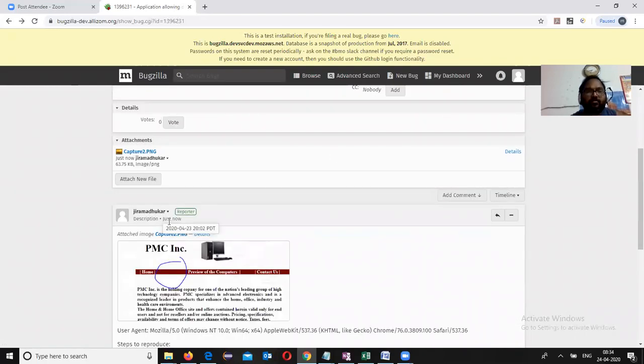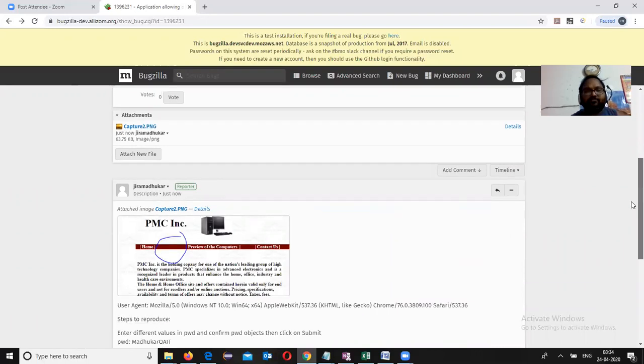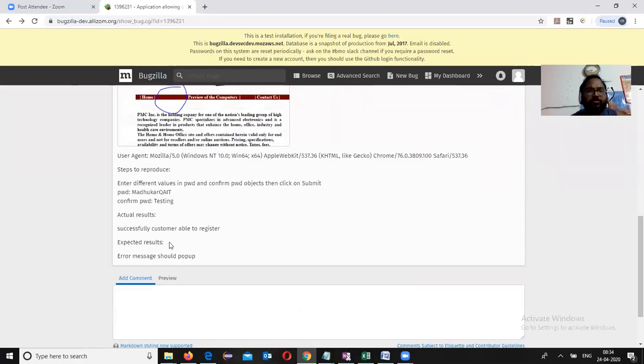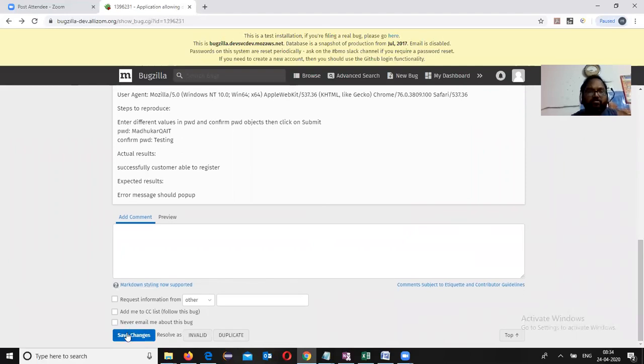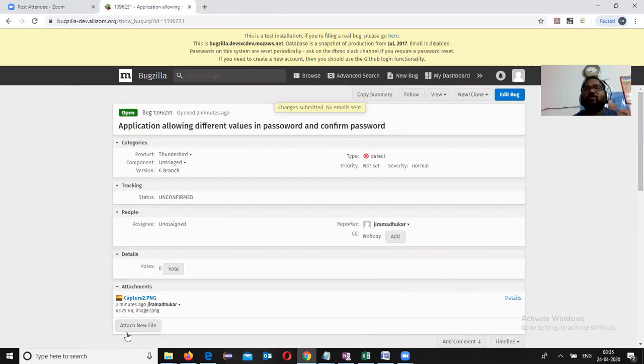Image. Whichever image I provided as the defect screenshot, that screenshot is going to be attached, and the repeatable steps too. Once you click on save changes, by default the defect is logged into the Bugzilla database. An email notification will go to the assigned person. That is the advantage of this Bugzilla defect tracking tool. The defect ID is generated, and by default the status is open when you log the defect.